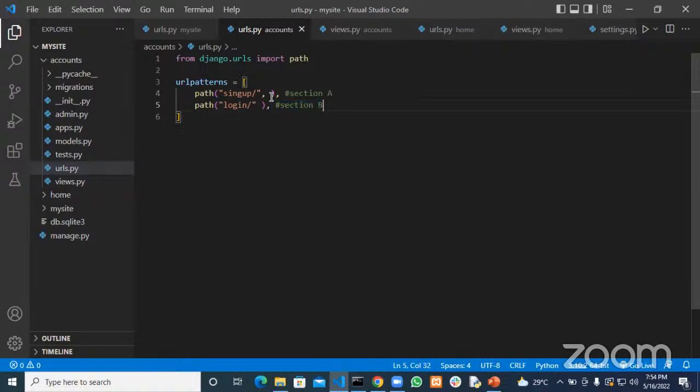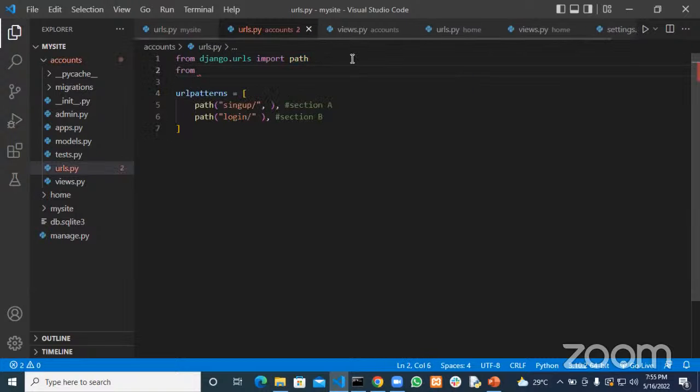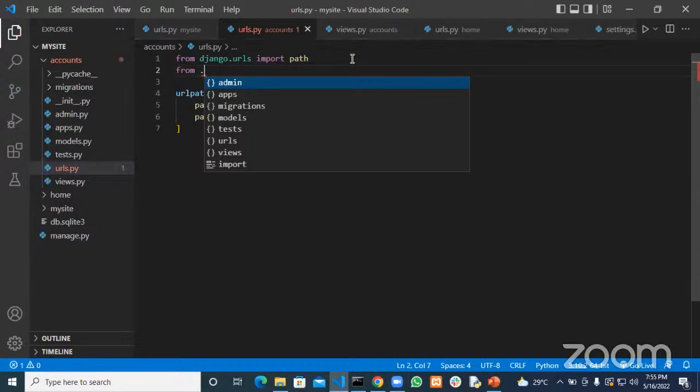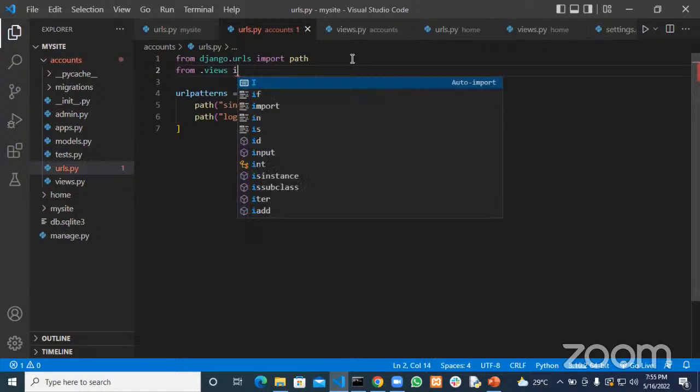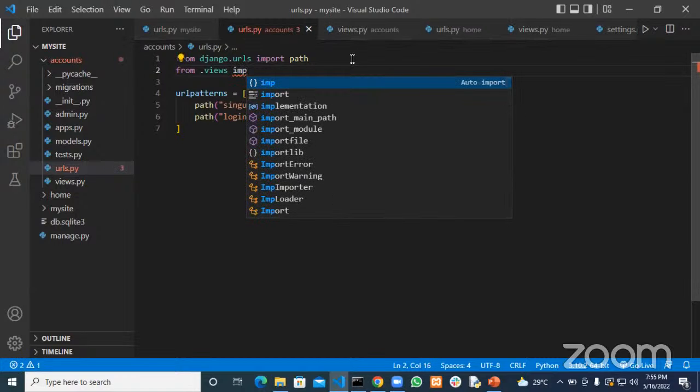If he's in section A, sorry, I want him to be in the sign up class, then be in the login class, okay? And in order to do that, you have to bring that view down here, okay? So you can say from our current directory, because the URL file and the views file are in the same directory, okay? So from the same directory, bring in the views file here, okay? And then we import.